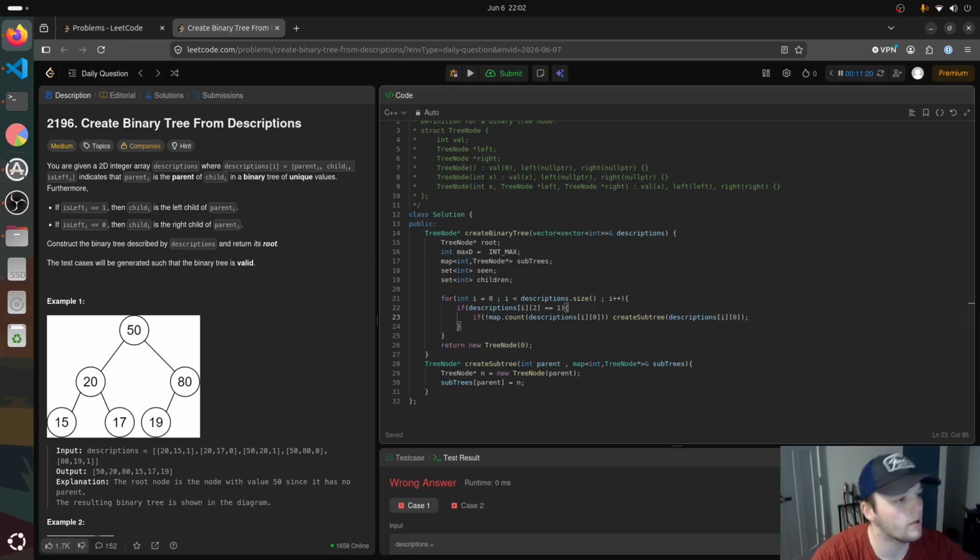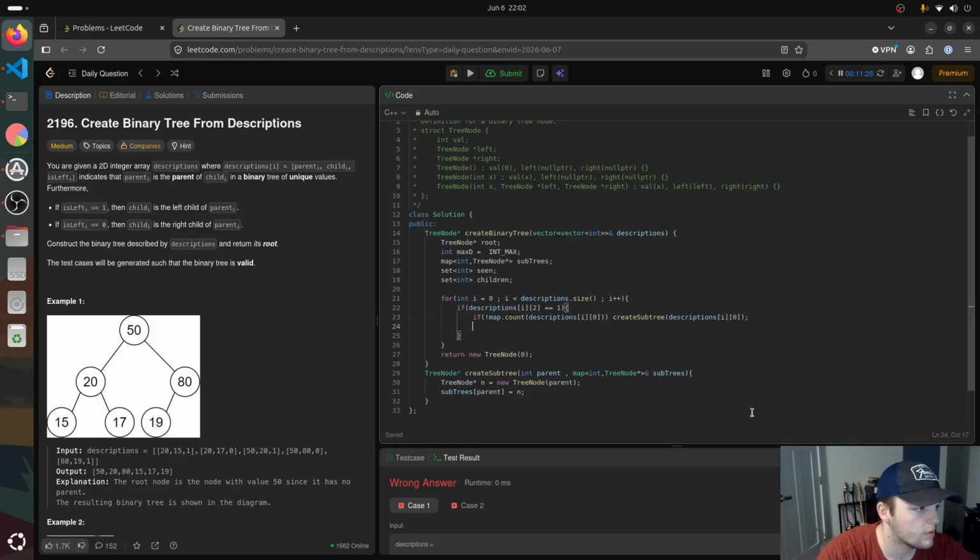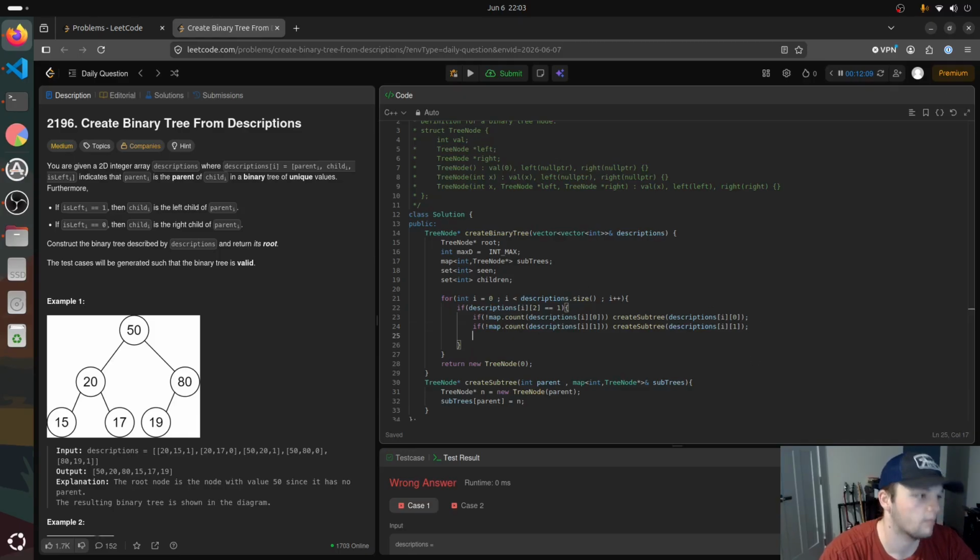All right, so if we don't already have the parent, then we have to get the parent in the tree first. So that's what we're calling create subtree for. So we'll do that. If we don't have the parent, we create it and put it in the map. If we don't have the child, we create it and put it in the map. And then after we know that both of those are in the map, then we add the reference.